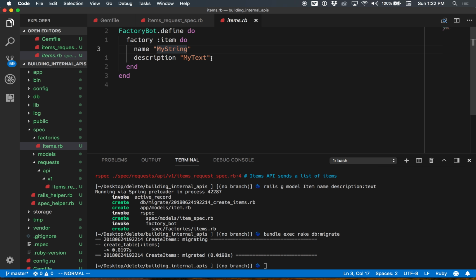This is not fun, so we are going to change our factory item. We're going to have a banana stand, and our description is going to be, there's always money in the banana stand. Cool. So now we're going to run the test again.